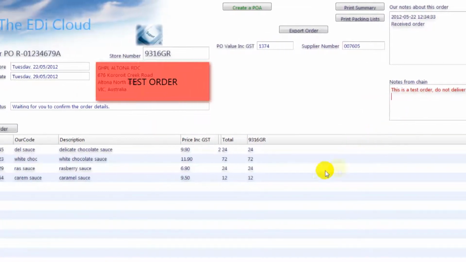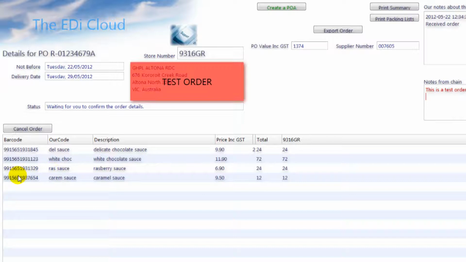Here we are shown what is ordered. Since this is a quick run through, we will not alter what we were delivering. However, if you need more information, you can click on Support to see how this would be done. All we need to do to acknowledge the order is click here. The EDI Cloud will create a POA and send it to your client.